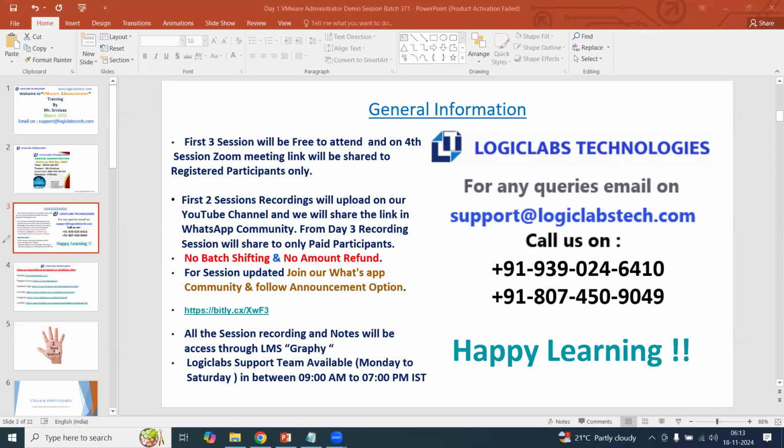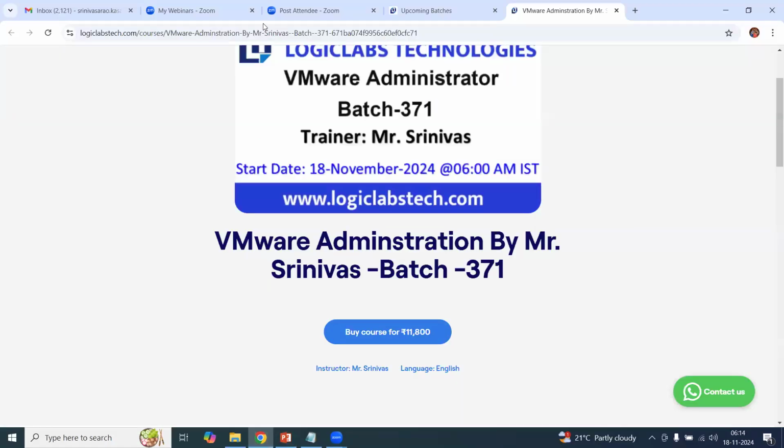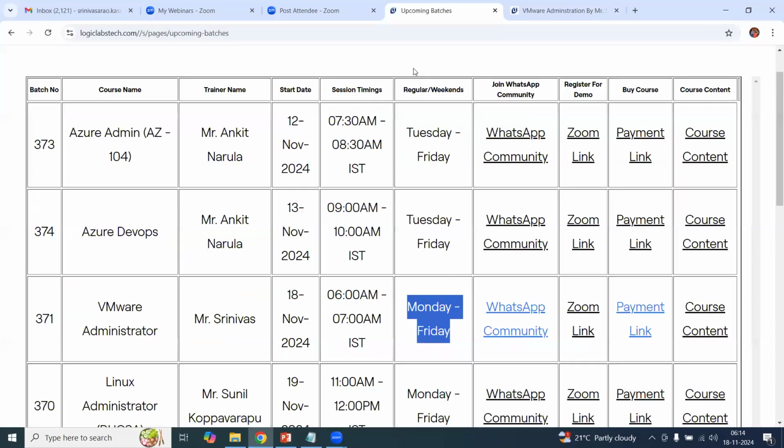It is very much important to be part of the specific group. You may be part of other WhatsApp communities, but if you are willing to continue in this particular course, batch number 371, it is very much important to be part of this particular WhatsApp community link. The same community link is available on this particular site itself. You can click on the WhatsApp community link.